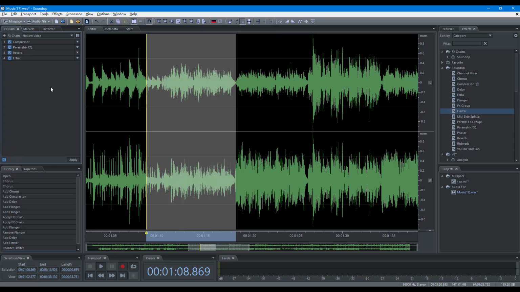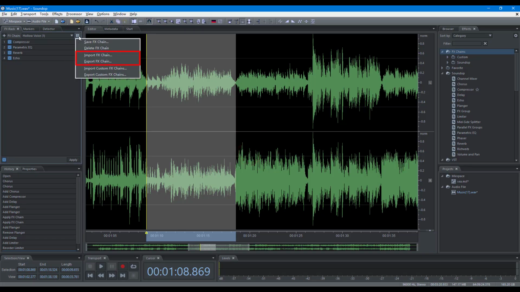If you are satisfied with the effect list in the FX rack, you can save it as an FX chain. And you can import and export a single FX chain, or the entire list of custom FX chains.